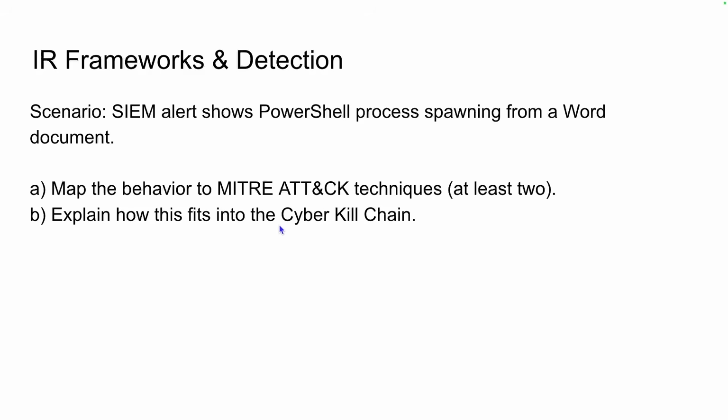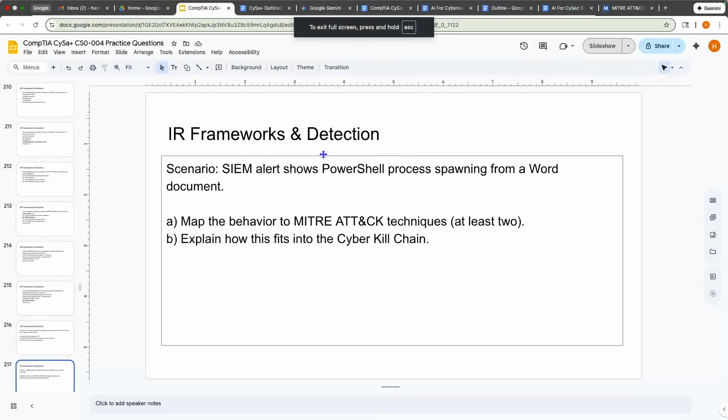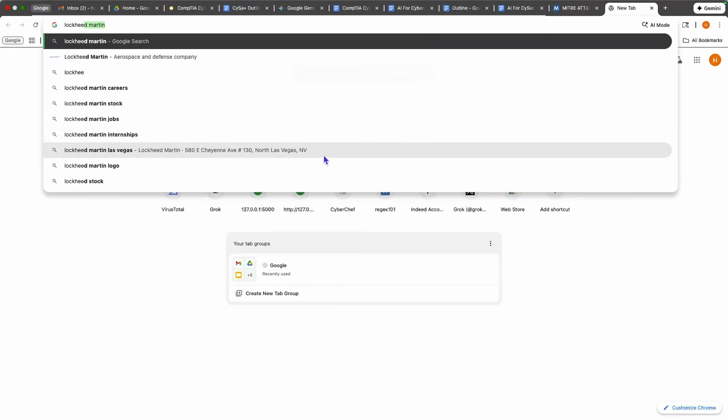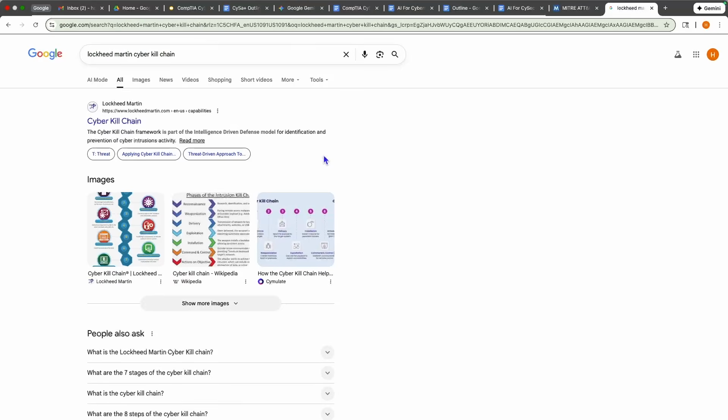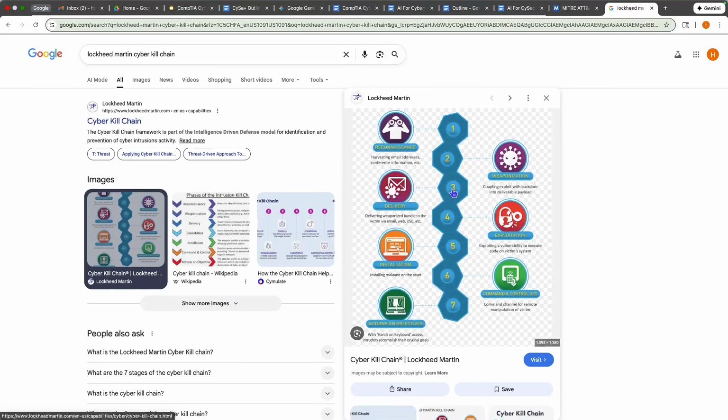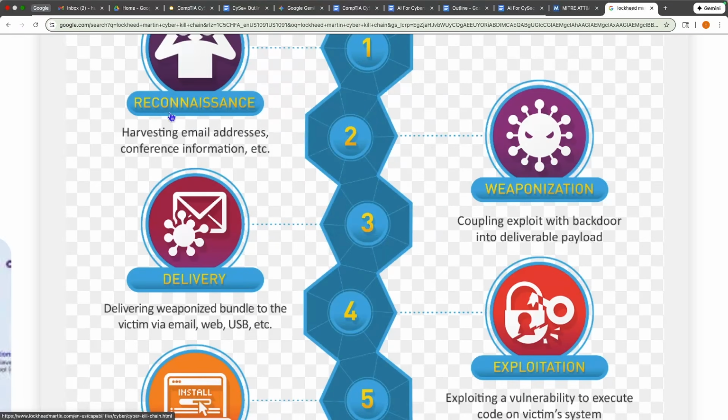Now, how this fits into the cyber kill chain. If we pull up the Lockheed Martin cyber kill chain, this is also a really fun way to look at it because you actually get to see the image and you get to see what's going on. So reconnaissance, harvesting email, weaponization, delivery, this would probably be it. It's like between weaponization and delivery is what's happening.